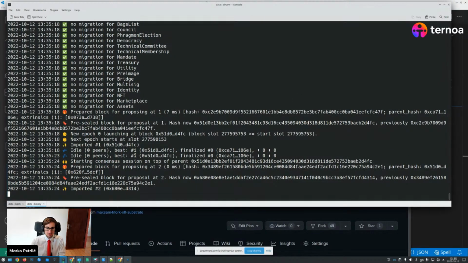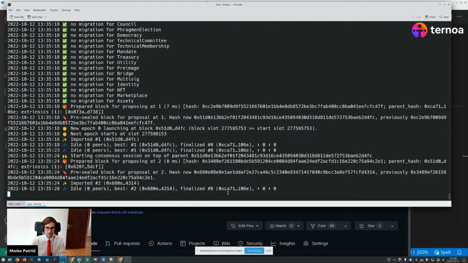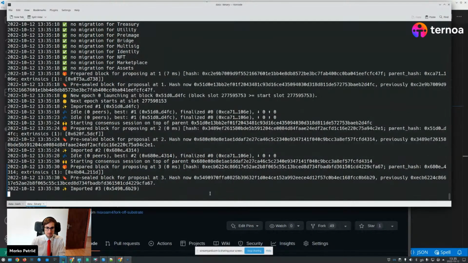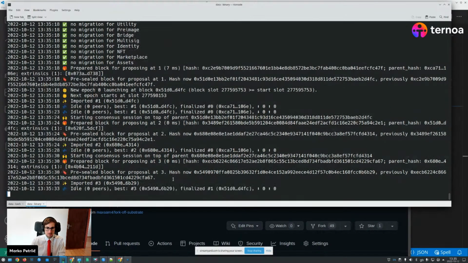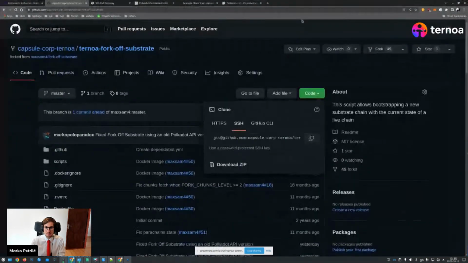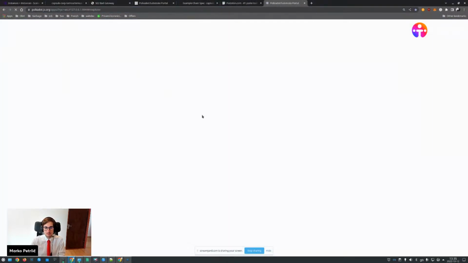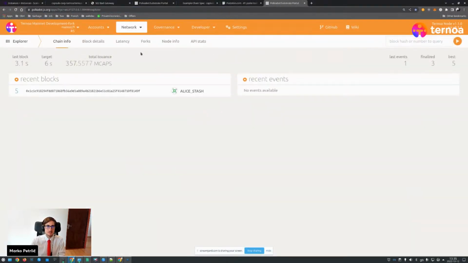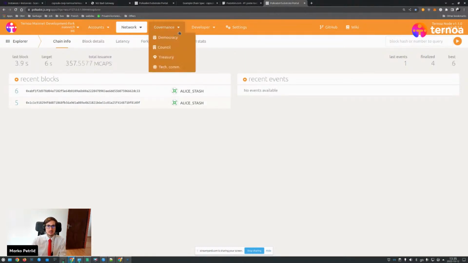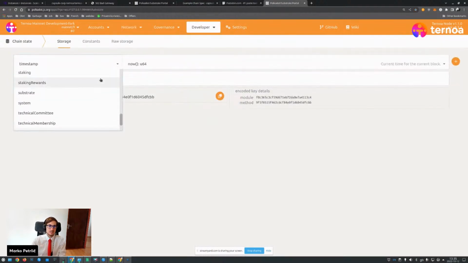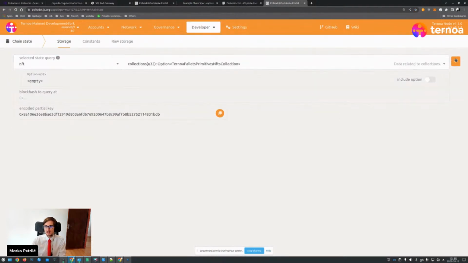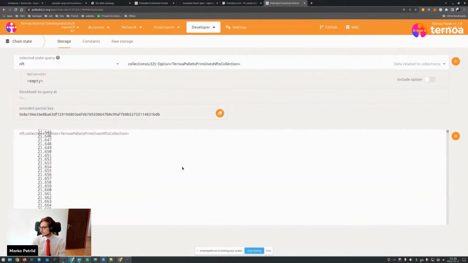So let's see. It's producing blocks. Let's see if it's going to finalize blocks. Yeah, it's finalizing. So what I can do is connect to it. I do local node, and then we are here. It says mainnet development fork. This name can be changed. Now if I go into chain state, and if I go into NFT, I should have all of them.